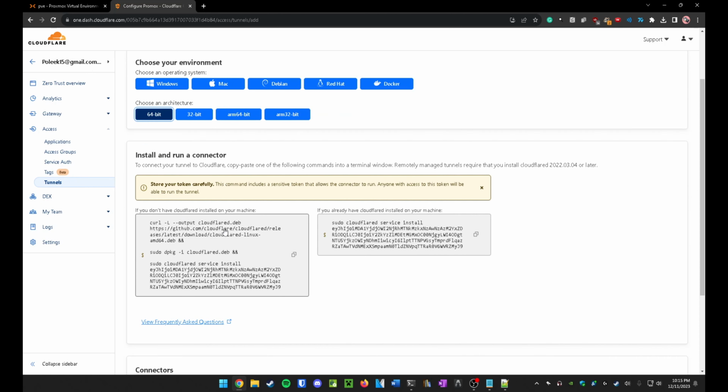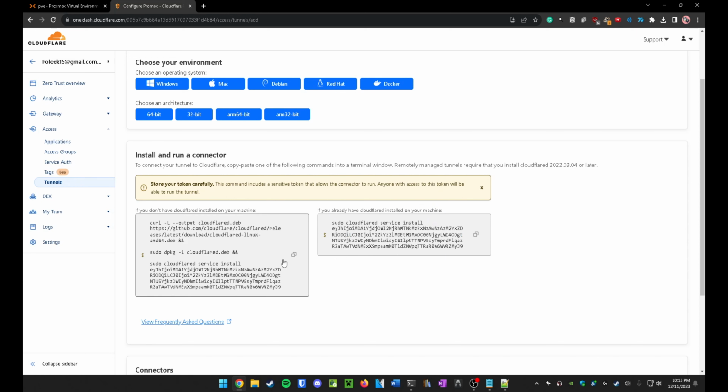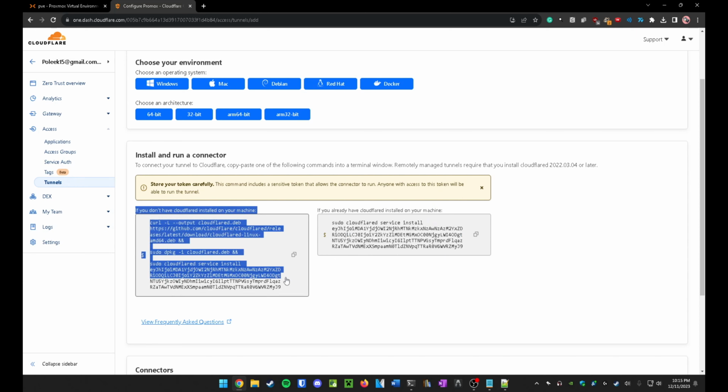As we can see, we have some code here. Now, this right side is only for if you have Cloudflare installed on the Proxmox instance. Now, we don't have that, so we're going to copy this left side one, which has that code in there to install Cloudflare for us. Now, I'm going to show you guys something.